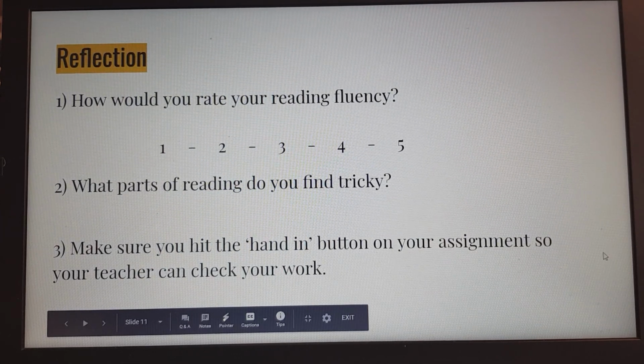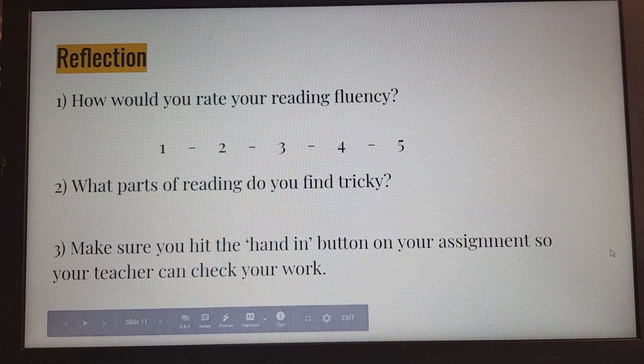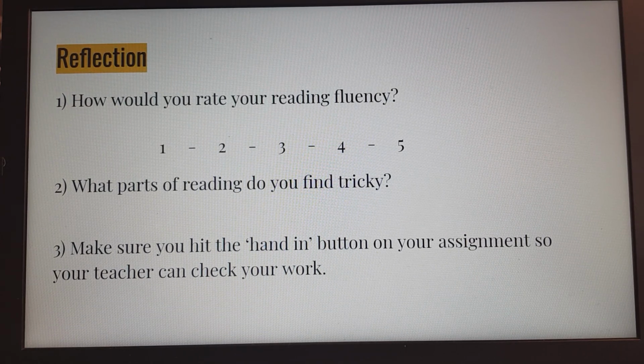Reflection. How would you rate your reading fluency? Okay. What parts of reading do you find tricky? Number 3, make sure you hit the hand in button on your assignment so I can check your work.